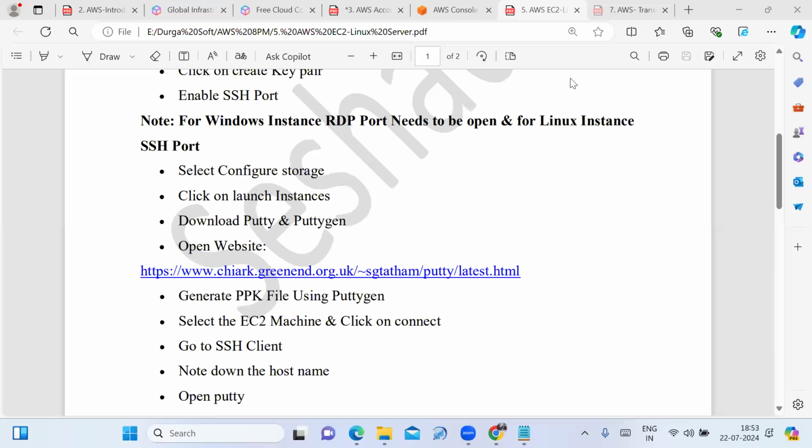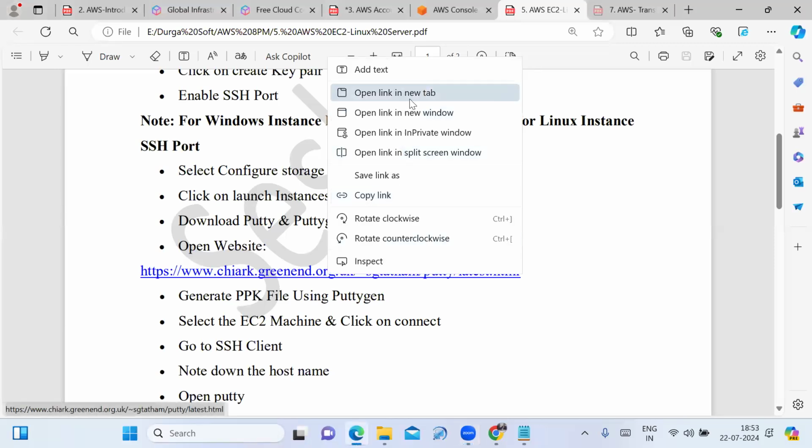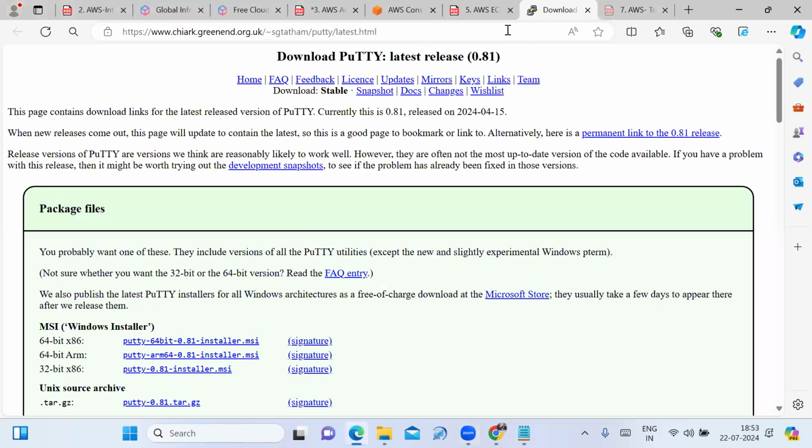This is the link we have to follow. On that link, you have to download the PuTTY software. If you are using the Windows operating system, select 64-bit or 32-bit as per your requirement. I am clicking on 64, since I am using 64-bit. The PuTTY software is downloaded. It's very small software, just 3.5 MB.